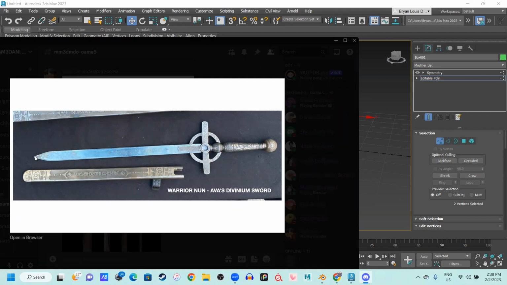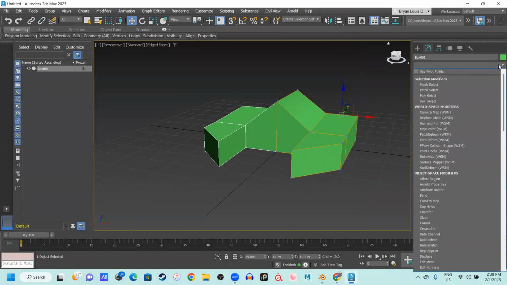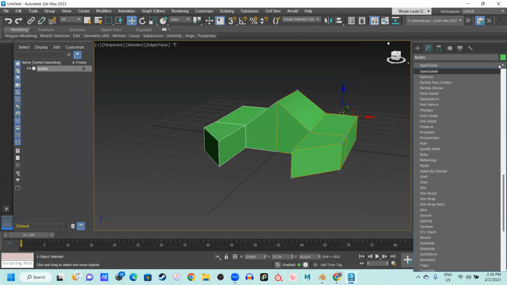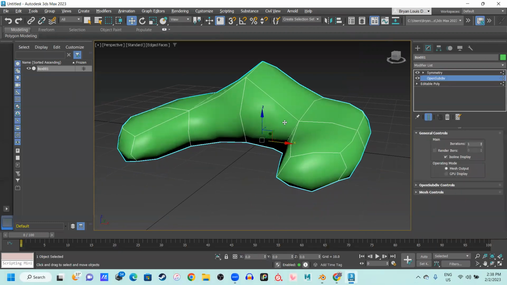Pwede kayong mag-start ng model using a cube as always before, no? And then mag-add kayo ng isang width or length segment, and then cut it in half. And then you can start modeling on from there. Now, dito naman, pwede rin tayo mag-add ng open subdiv, para makita rin natin yung current itsura niya.